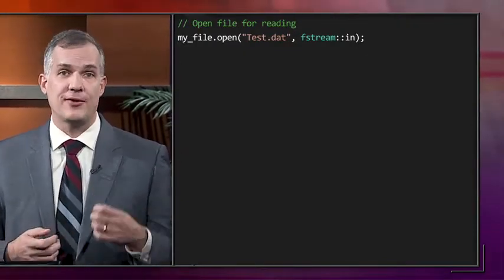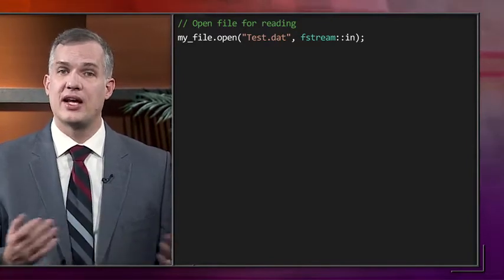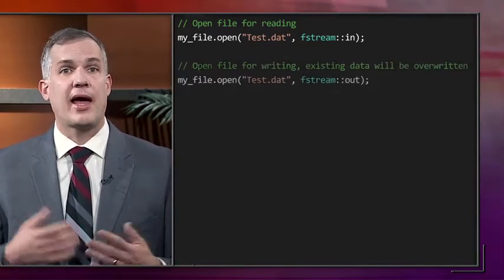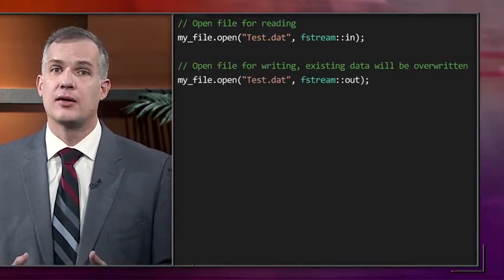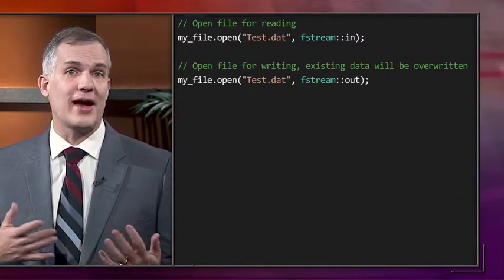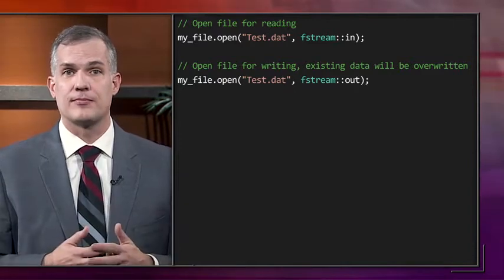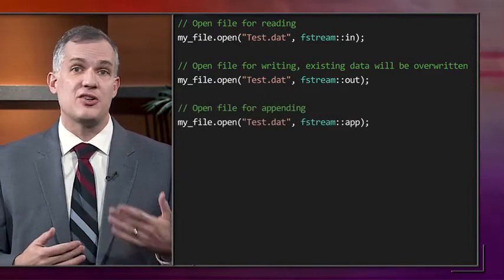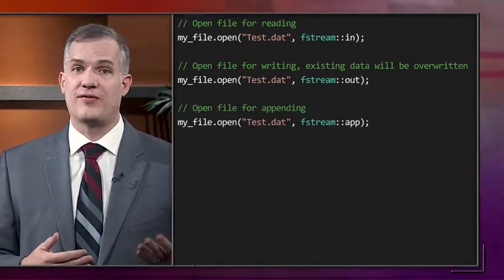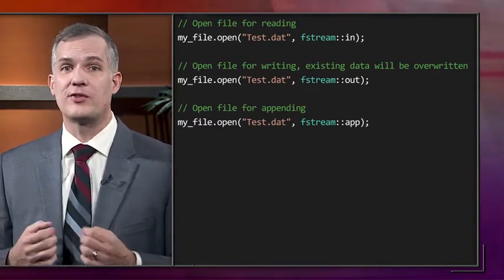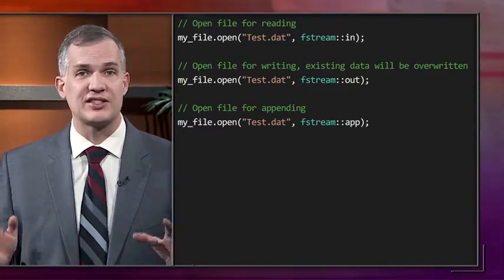For example, if we want to open test.dat just for reading in as input, we'll call open with both test.dat and then fstream::in as arguments. Out will open for writing. Unless combined with trunc or @e, any existing data in the file will be overwritten. Append will mean that we're going to write output to the file, but only after whatever's already there. Nothing gets erased or deleted.